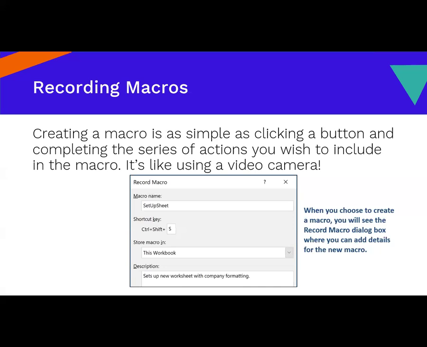So, recording macros. Creating a macro is as simple as clicking a button and completing a series of actions you wish to include in the macro. It's like using a video camera. Basically, you give the macro a name. You say where you want to store it. If you want to store it inside the workbook, you can give it a description. And then once you hit start recording, like we did in the previous one, it will go ahead and start recording those different steps for your macro.